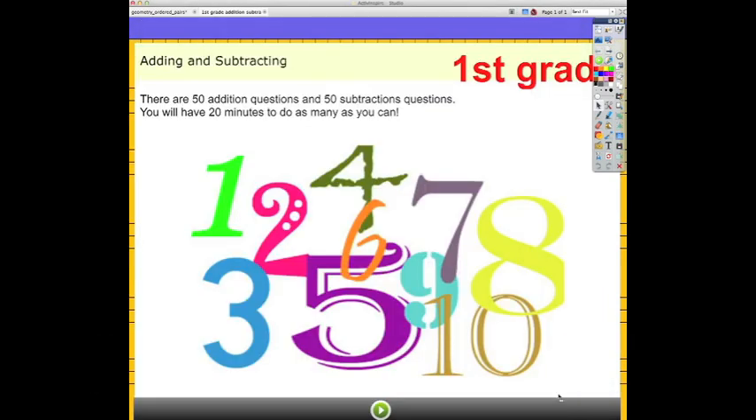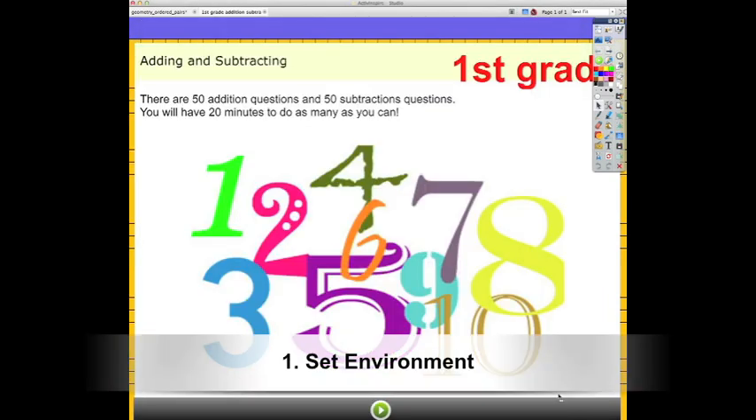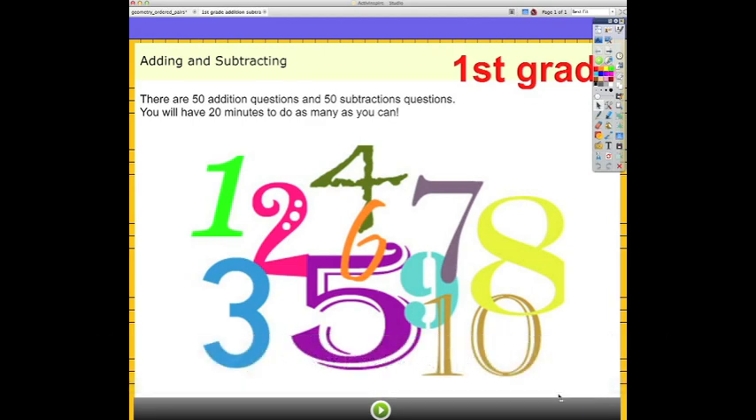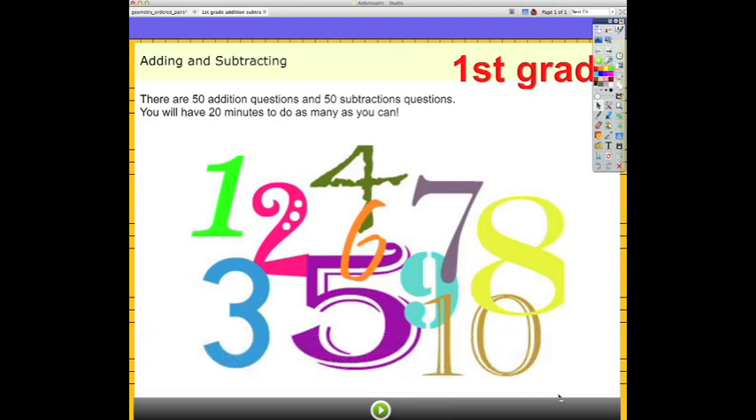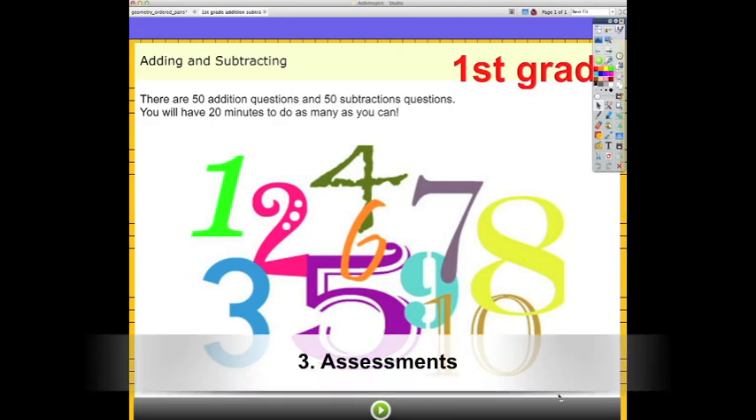So in order to use your Promethean board, you can use it to set your environment, have a calm, soothing entrance with directions and expectations of what you want students to do. You can use it for direct instruction, activities, and other digital resources on the board for a group setting, and you can use it for assessments.